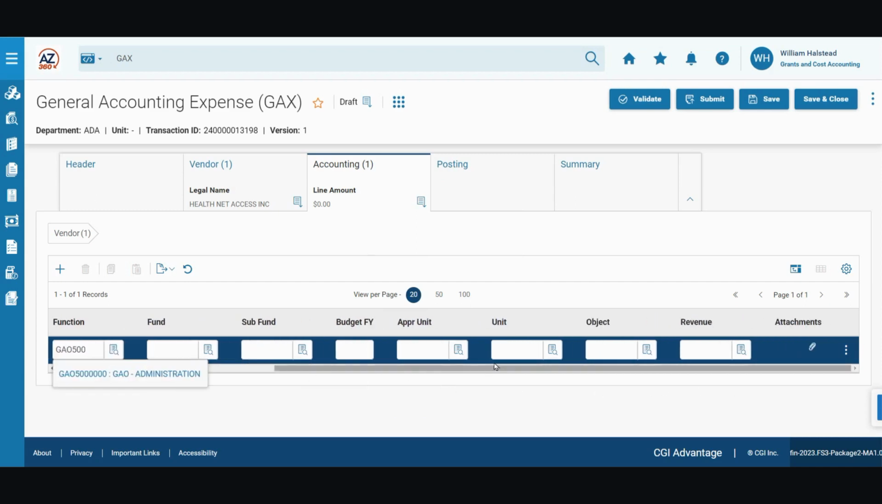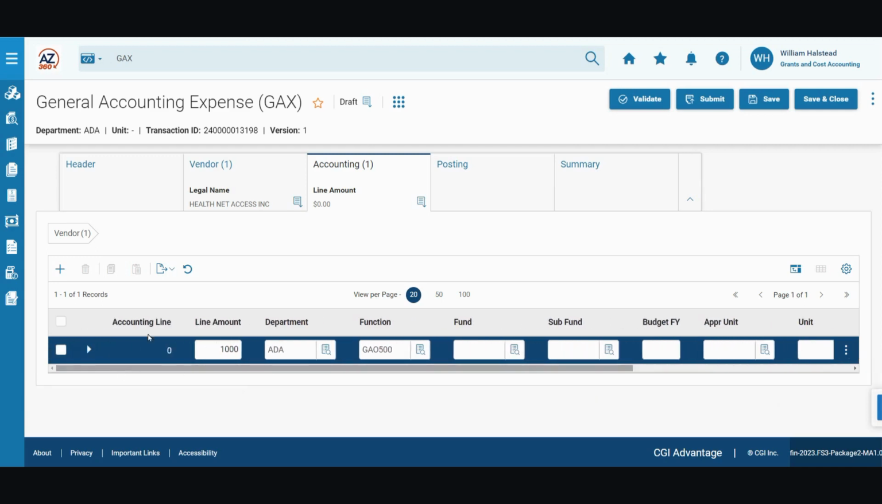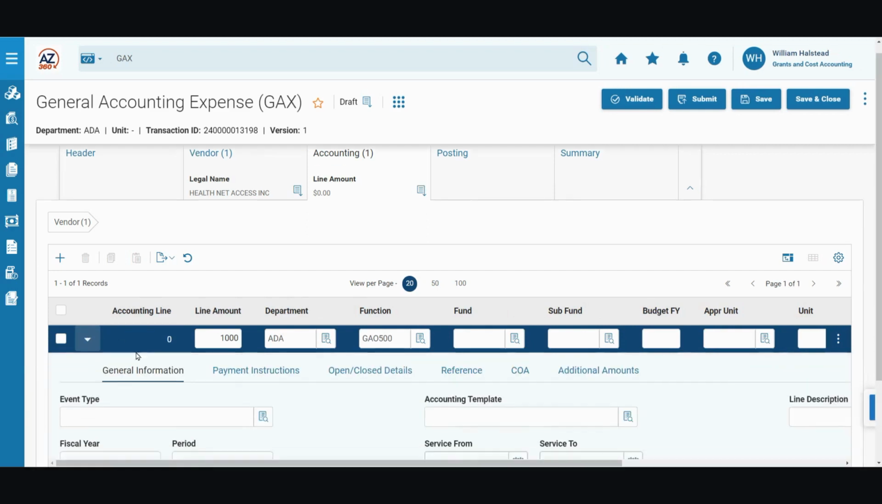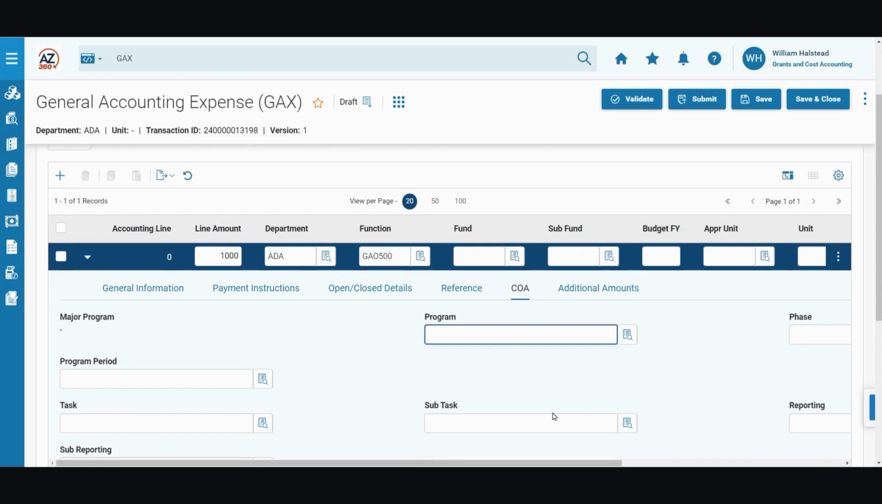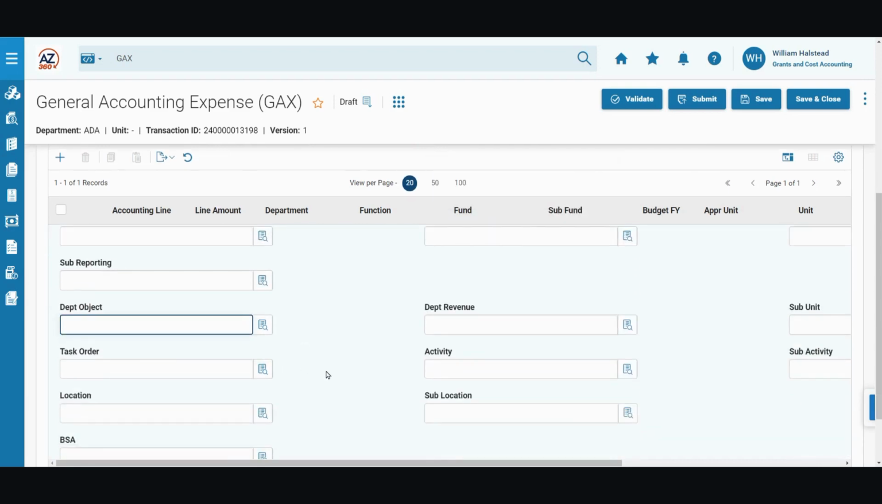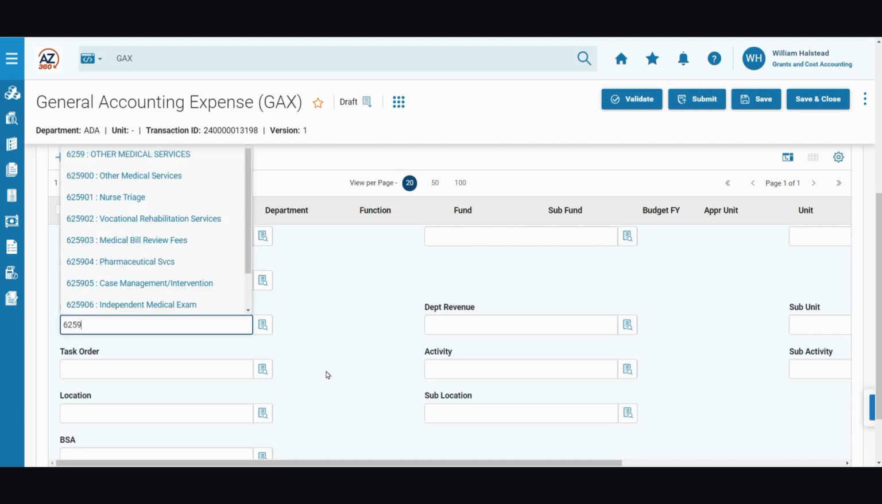In the object field, we will enter 6259. We'll scroll back all the way to the left and click the expand caret. And then the COA section. Okay, in the program field, we will enter CDC PROG, which is the only program on the CDC grant scenario. We'll scroll down to the left, and in the department object field, we will enter 6259.